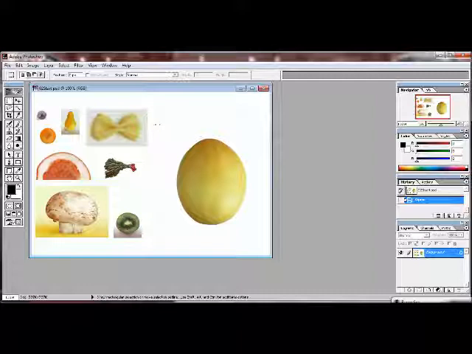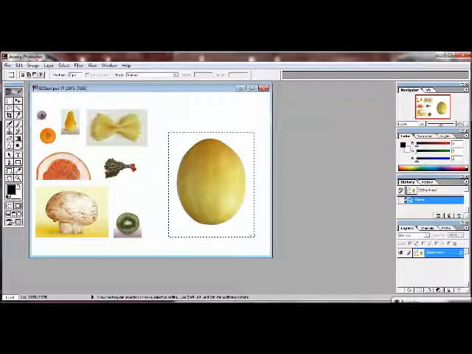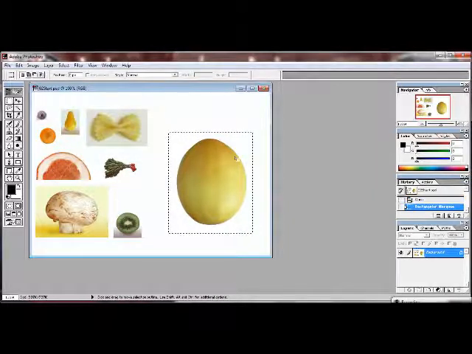Number 2 says select the Rectangular Marquee Tool. That is this tool right here, the top left tool. Then it says you're going to draw a diagonal line, a marquee box around the melon. So we're going to click on the top left of the melon and drag down, holding our mouse key down, to the bottom right of your melon. So then you create a rectangular selection around the melon.